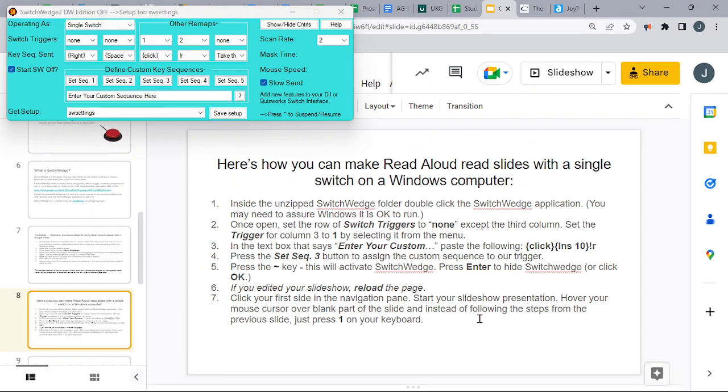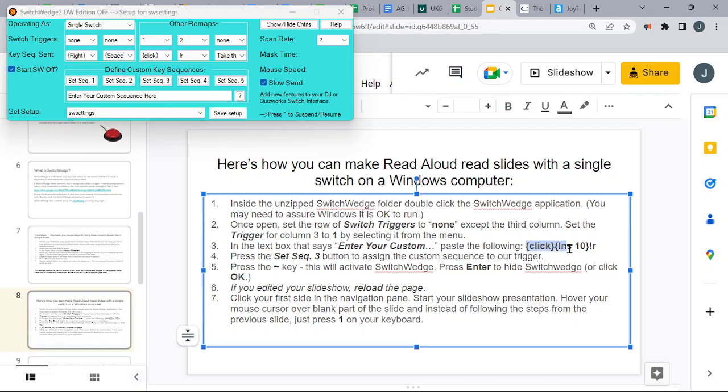And so for a single switch user, we would want to send a sequence that starts with click and ends with Alt-R. And I've got that here in my instructions, on the third item. At the end of that item, there's this string of characters. There's bold, and I'll copy it.